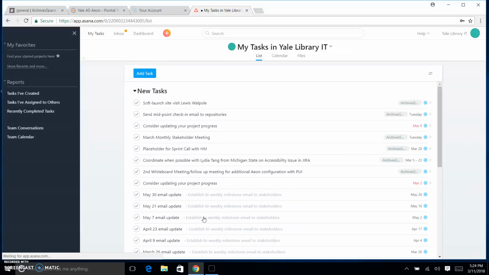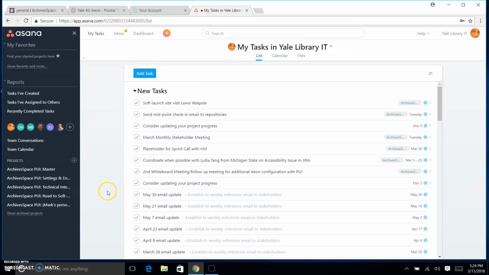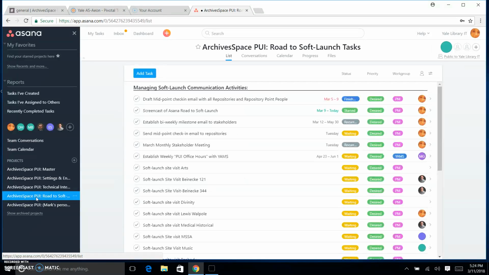Once you are logged into Asana, you can select the project board you want to review from the left-hand side navigation bar. For the next few months, the most relevant project board is the ArchivesSpace PUI Road to Soft Launch. By selecting that project from the list, the project will display on screen.